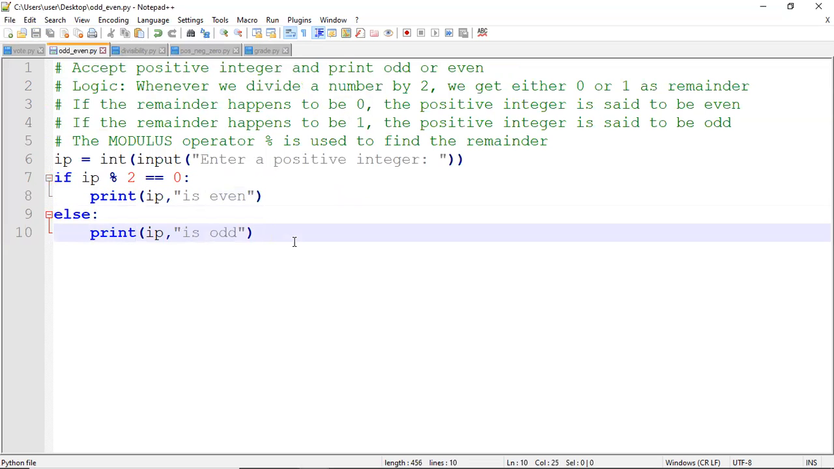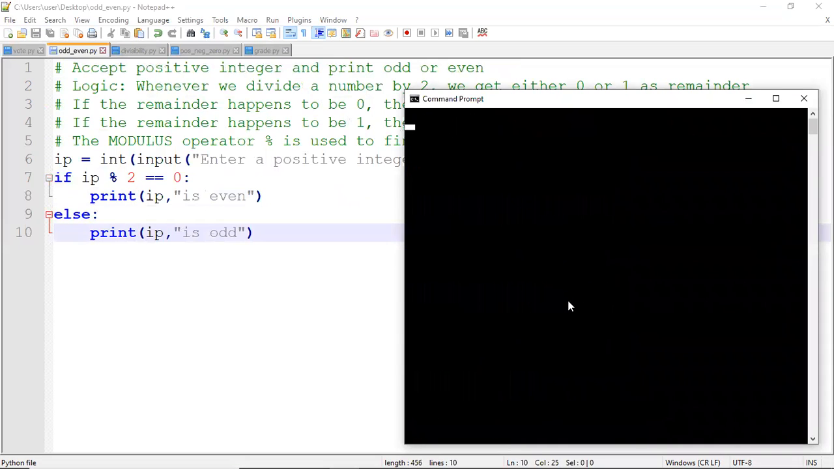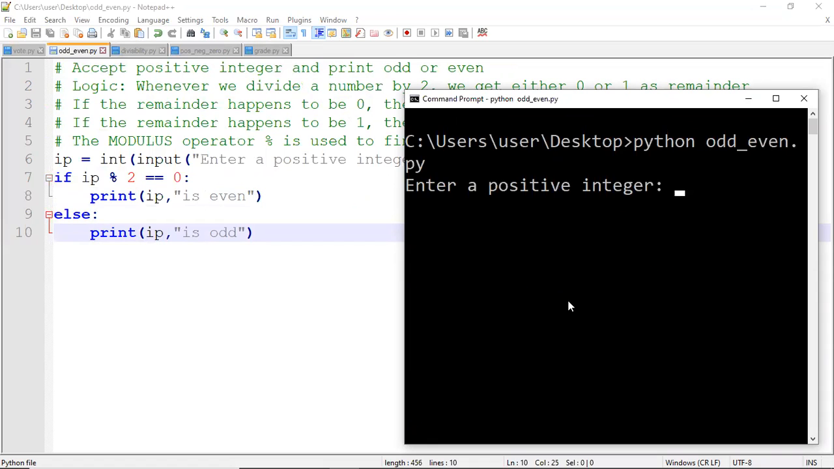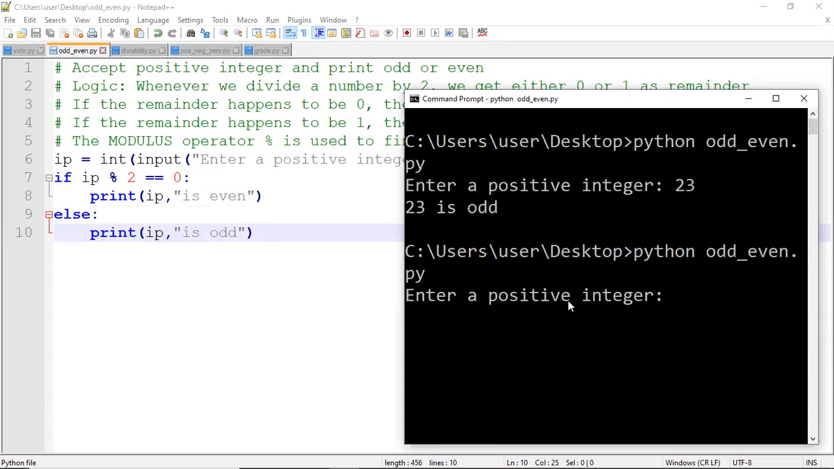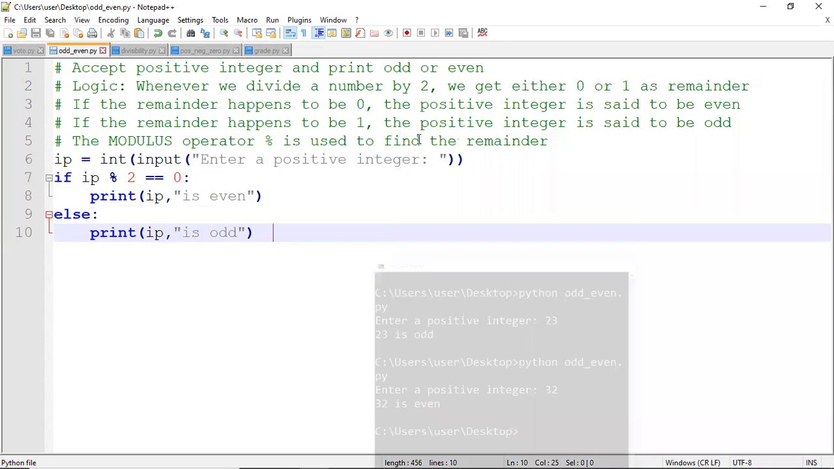Now let's save this and let's try to run it. Let me clear the screen for you and let's try to execute this. The file is called odd underscore even.py. If we execute this, the user is asked for a positive integer. Let's say I enter 23, and 23 is odd. Indeed it is. Let's try another input. Let's say I enter 32. 32 is even. Again, we get the correct result. So this is how we go about solving such a question. We again make use of the if-else block.